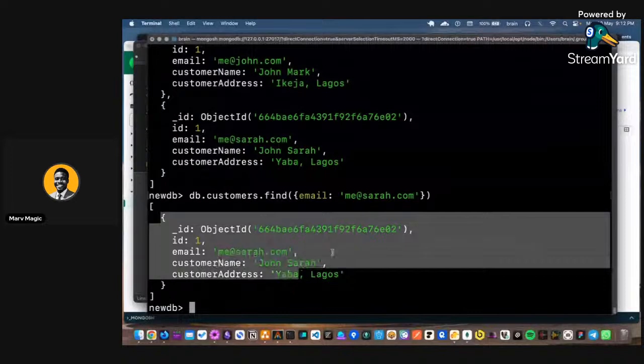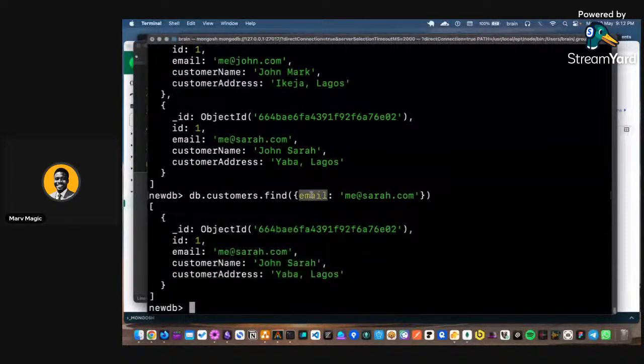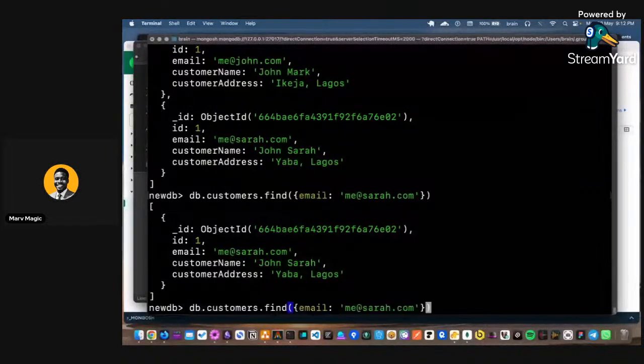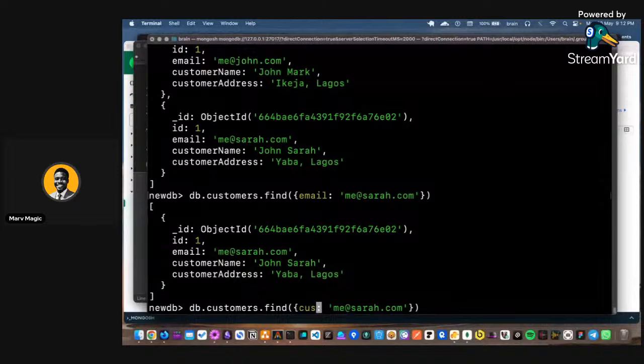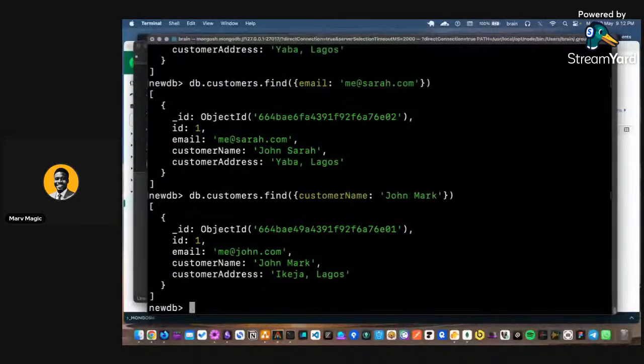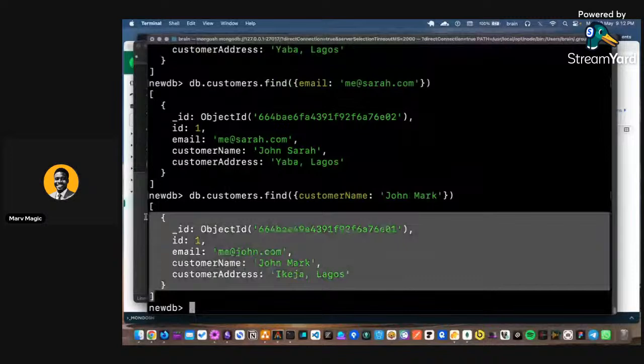Right? So of course, I can search with ID, email, customer name, customer address. If I simply come in here and say, let us search with customer name, and I put John Mark, you see we're able to get that record for John Mark. I was able to search with the customer name.